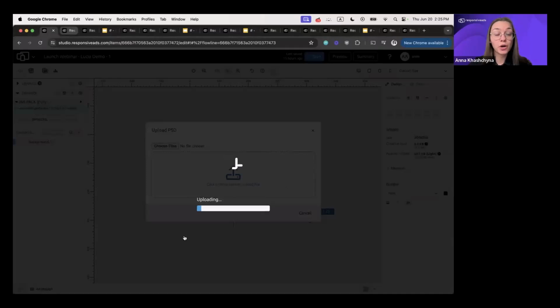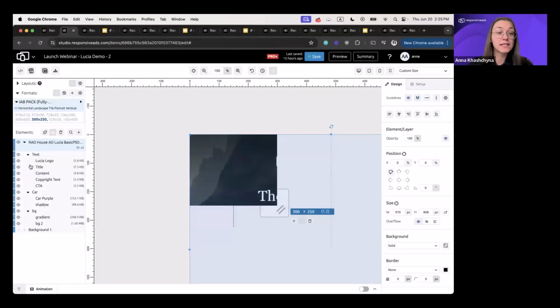This is how your uploaded file will look. See how all of your assets are nicely set up as layers inside folders, exactly as you organize them in the PSD file. But wait a second, the design doesn't even fit into the canvas. Where is that promised automatic resizing?